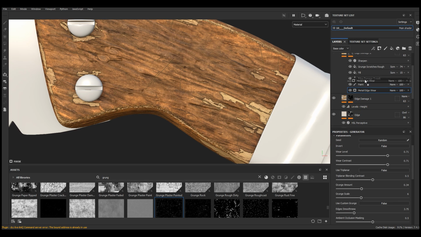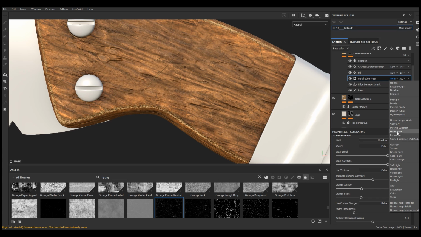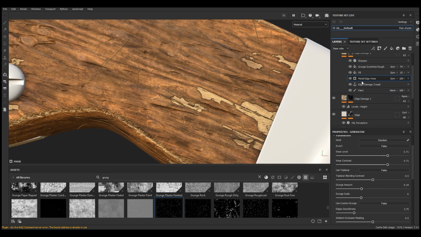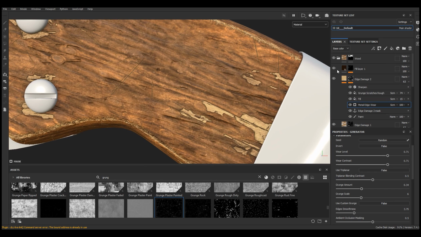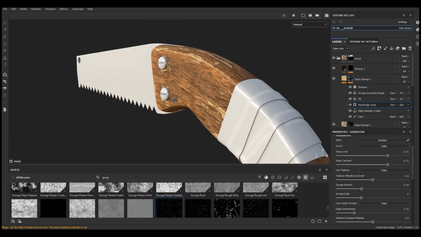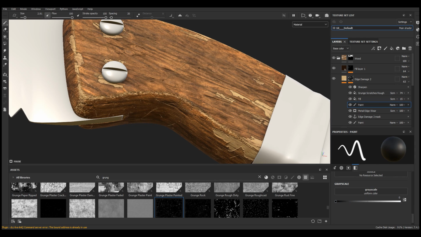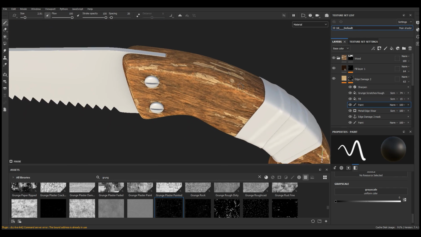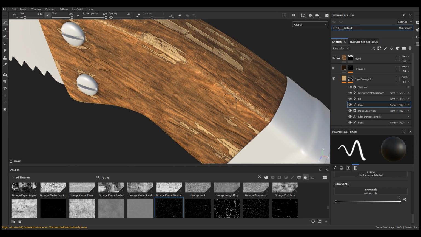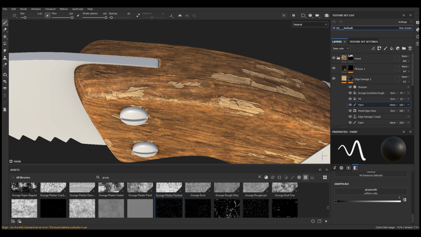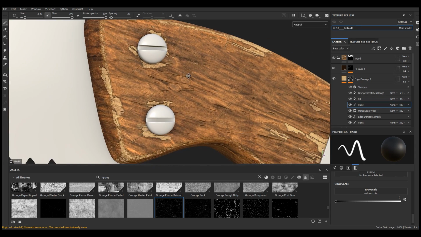I'll also change the placement of this middle edge. Okay, I'll also reduce this amount a bit. I'll add a pen here to be able to control the damages again. Okay, I don't want them to be too much. Great. Now it's much better. Okay.